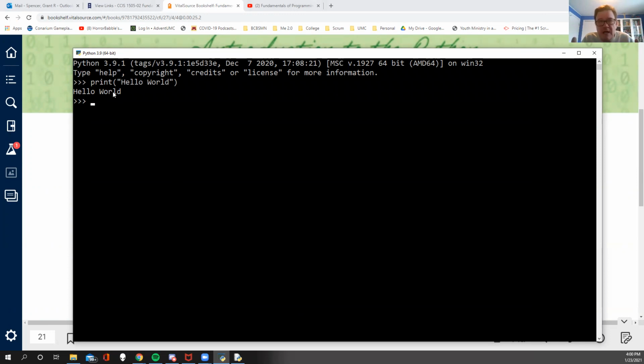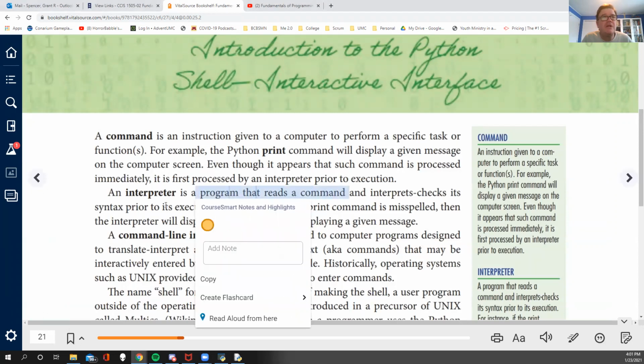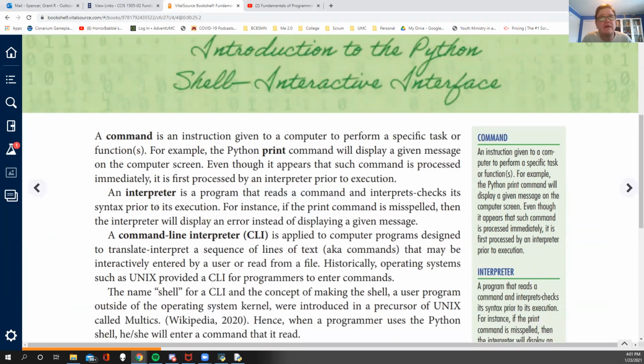Right now, this is the first time you've coded. That's about the only thing you know. But other languages don't necessarily work like that. So that's why there's extra special effort here to say that the interpreter is a program that reads a command and then checks its syntax and then executes it.